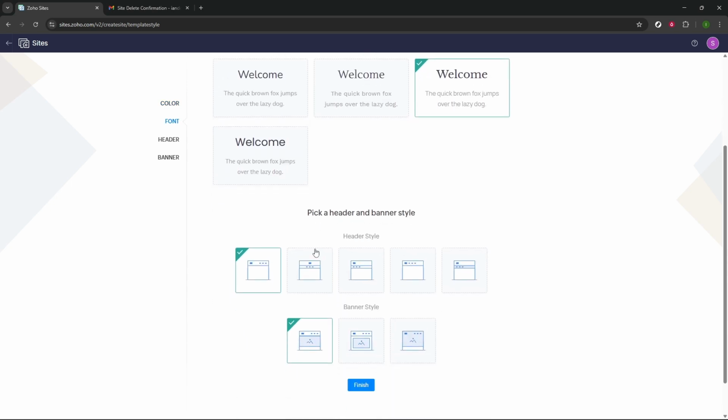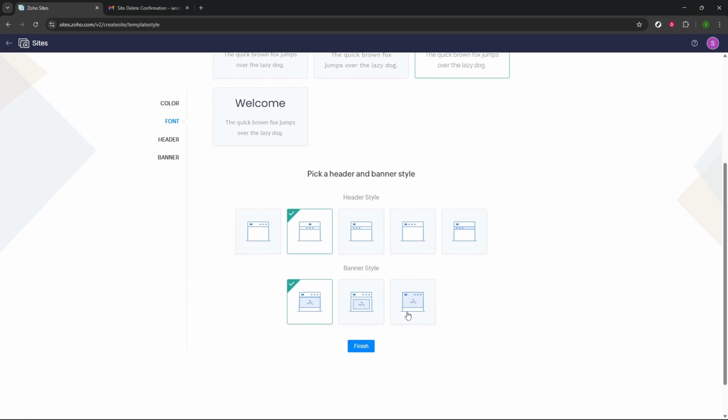Choose your header and banner style next. This sets the tone of your site's first impression. If you plan to use a hero image or a call to action, pick a header layout that allows your message and button to stand out clearly. When you're happy with the initial styling, click Finish.